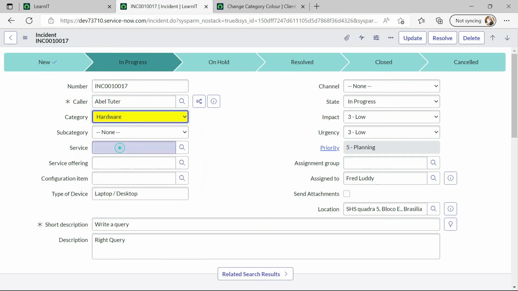So all the categories is having different colors, right? So this looks quite interesting. You will be also looking to implement on your client environment, right? So this is all about this use case.